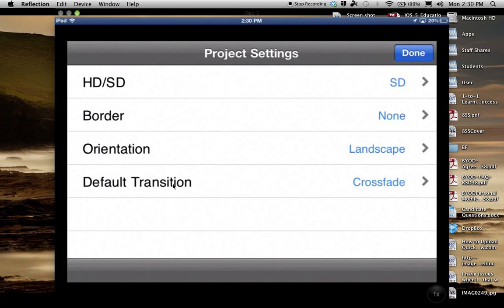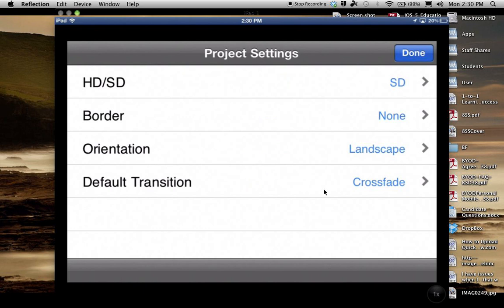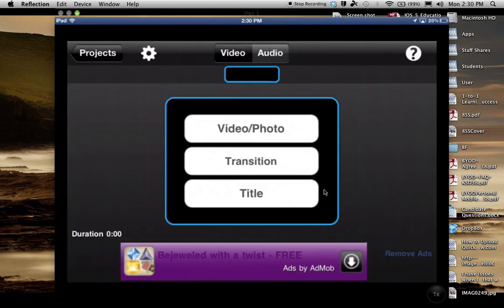Crossfade is your default transition. That just means the kind of effect that will take place from one video clip or picture to the next. And you can change that if you'd like. You can always edit that later in your project. So I'm going to leave that way and hit done.